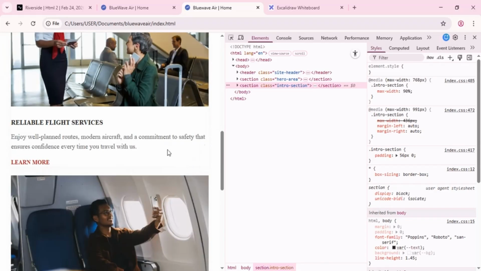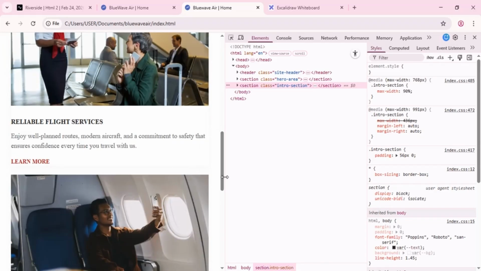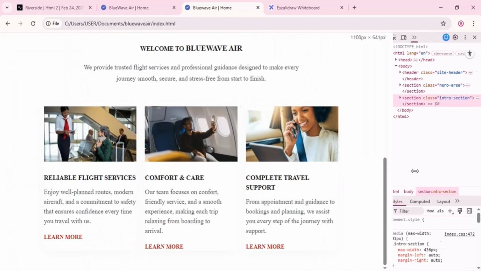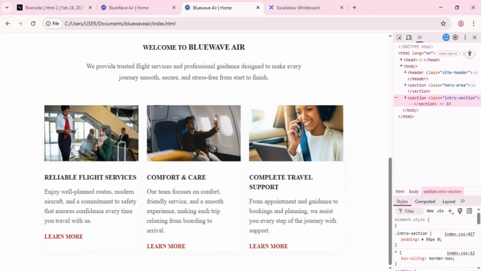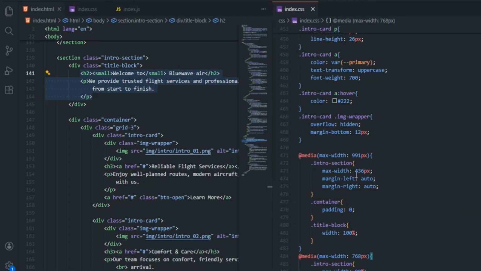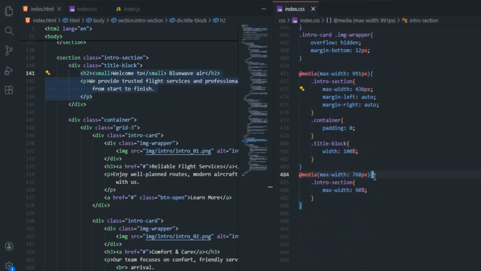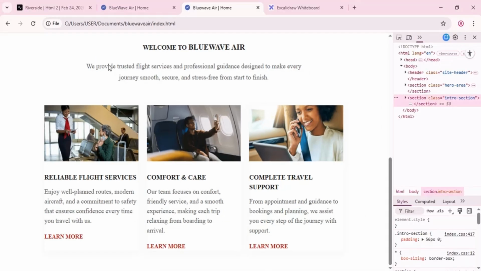You can see the importance of using media query when styling with CSS. And then when we go back to our code, you can see where we wrote that in tablet view, let intro section take a max width of 436. And then for mobile view, we said let intro section take a max width of 90%. And that is how we've been able to achieve this.